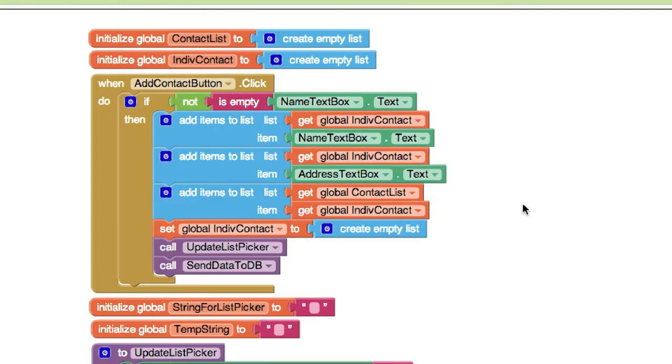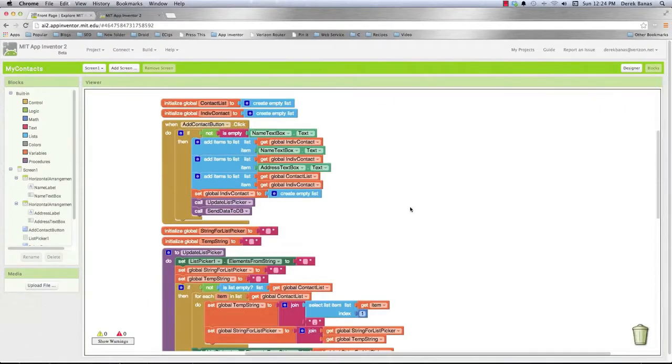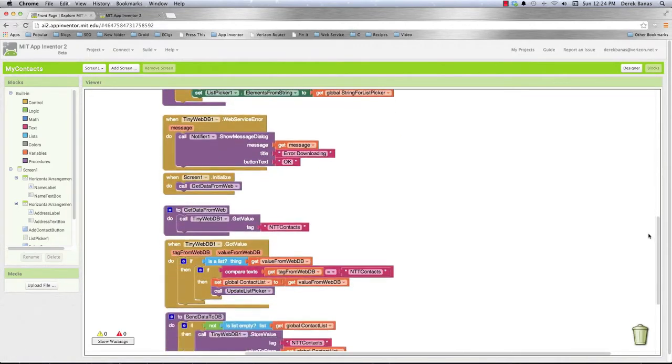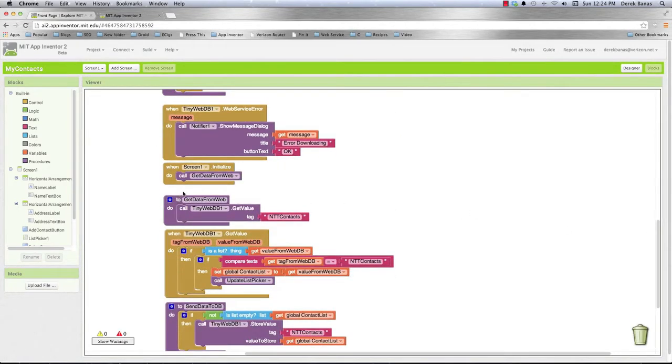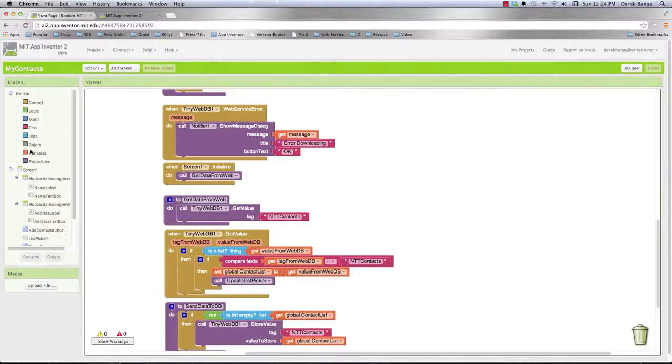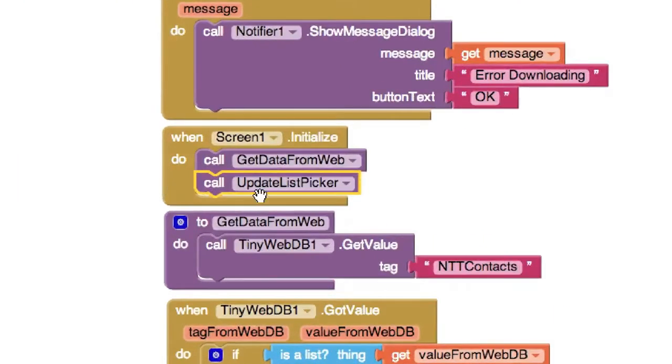And then what we're going to need to do is a couple other different things here, so we'll be able to communicate back and forth between the two different screens. One thing I'm going to need to do here is in screen initialize, I'm going to come in here and also update the list picker just to make sure that that gets done. So update list picker, drag that over there, drop it into place, and there we go, update list picker.